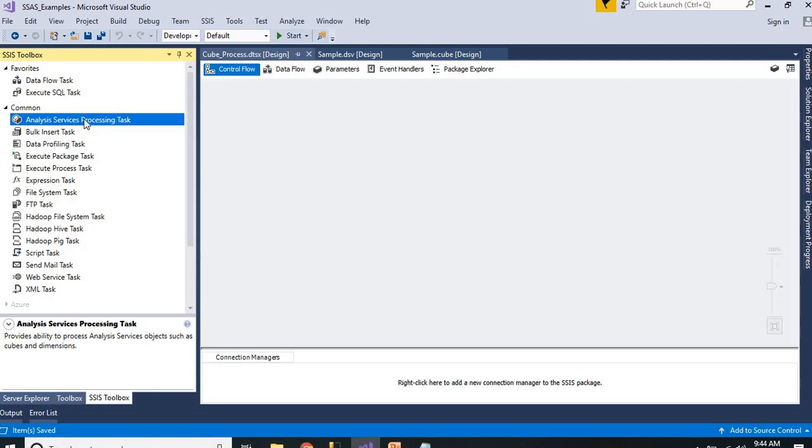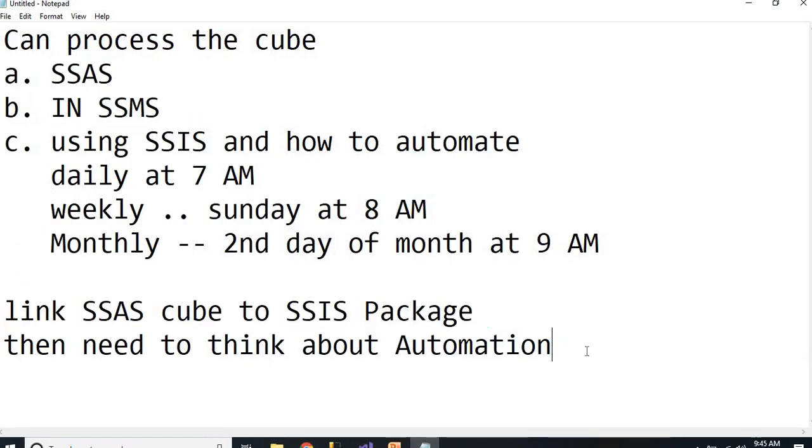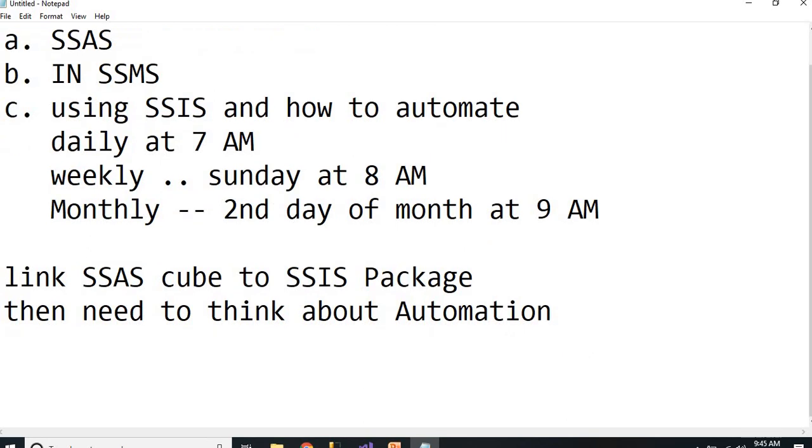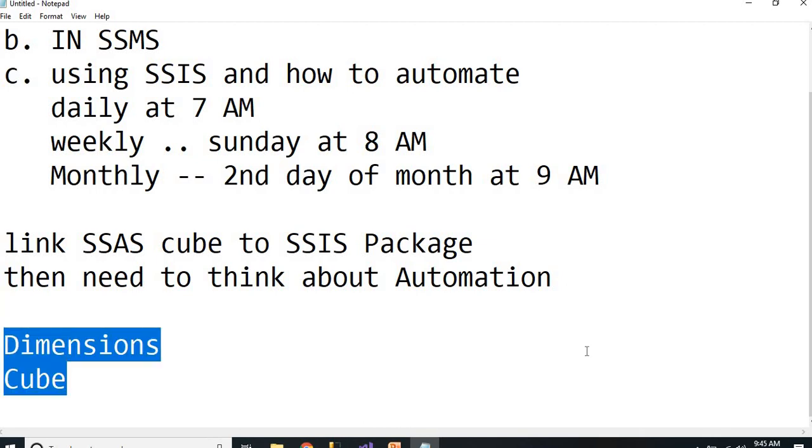So this is a task which helps us to do that. Let's drag and drop. Let's configure this. Here I am going to process in 2 phases. First I'll process the dimensions, then I'll process the cube. It depends; if you want to process everything together once, you can do that, but my standard is to process the dimension first, then go to the full process of the cube.